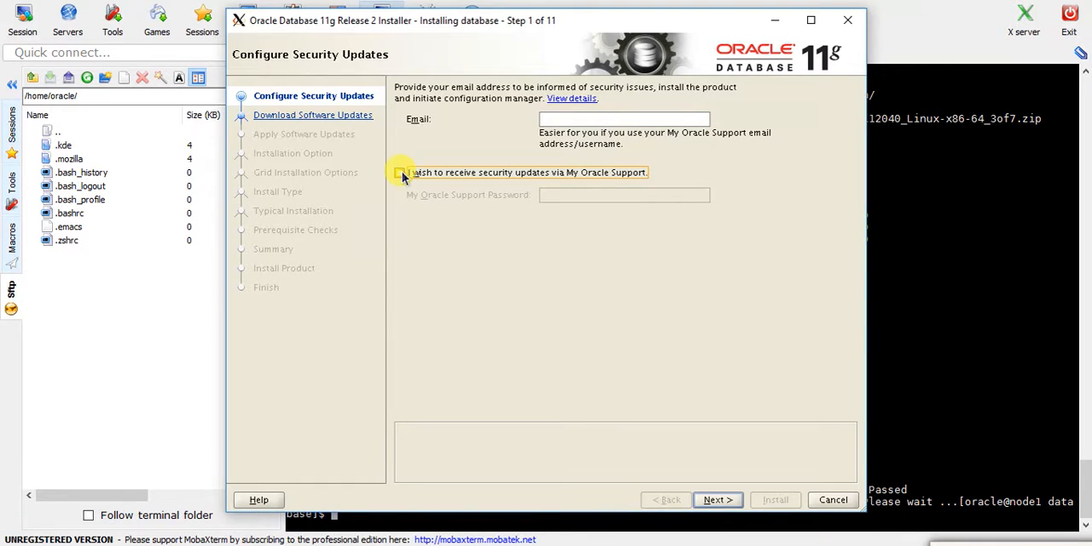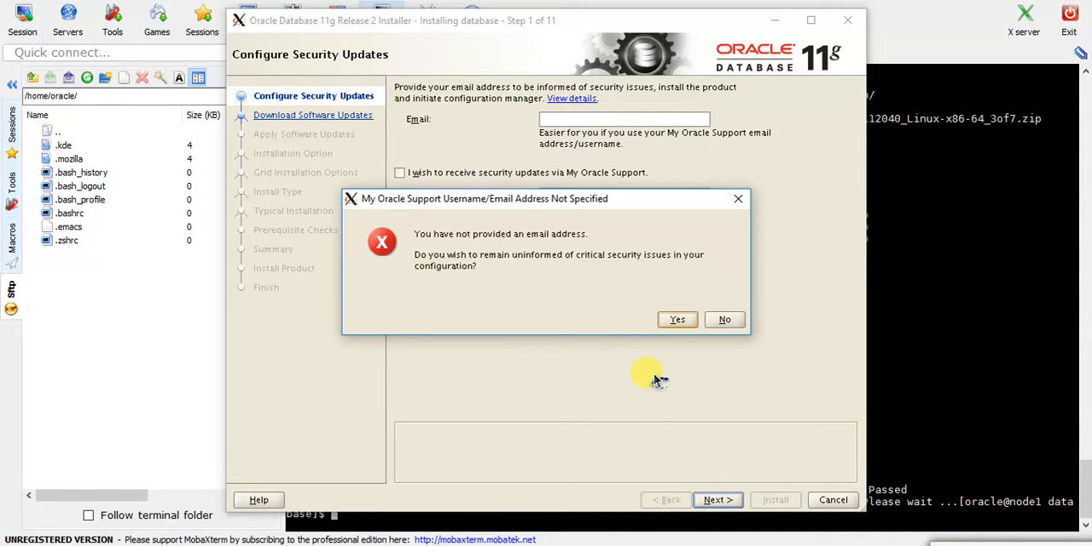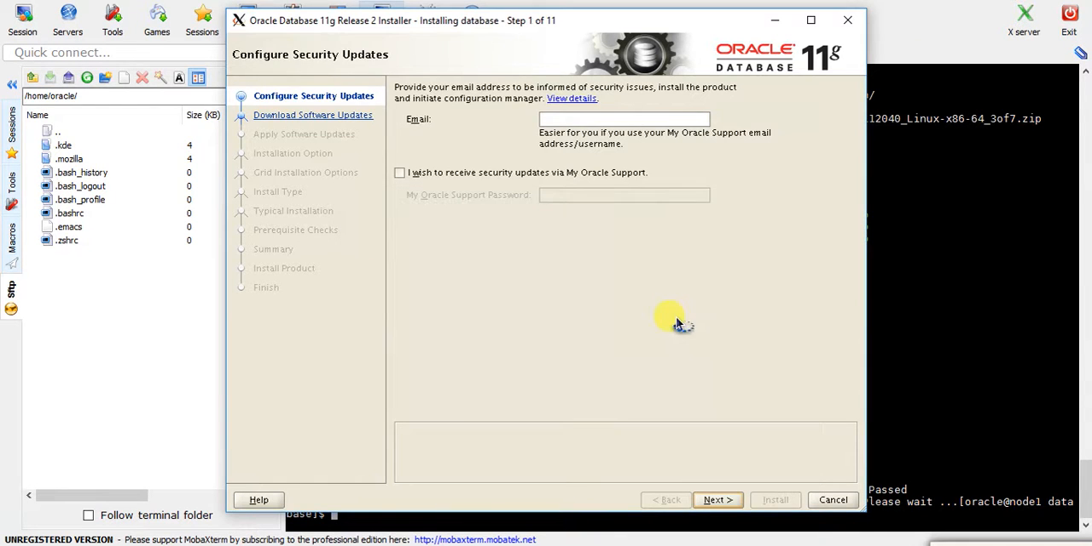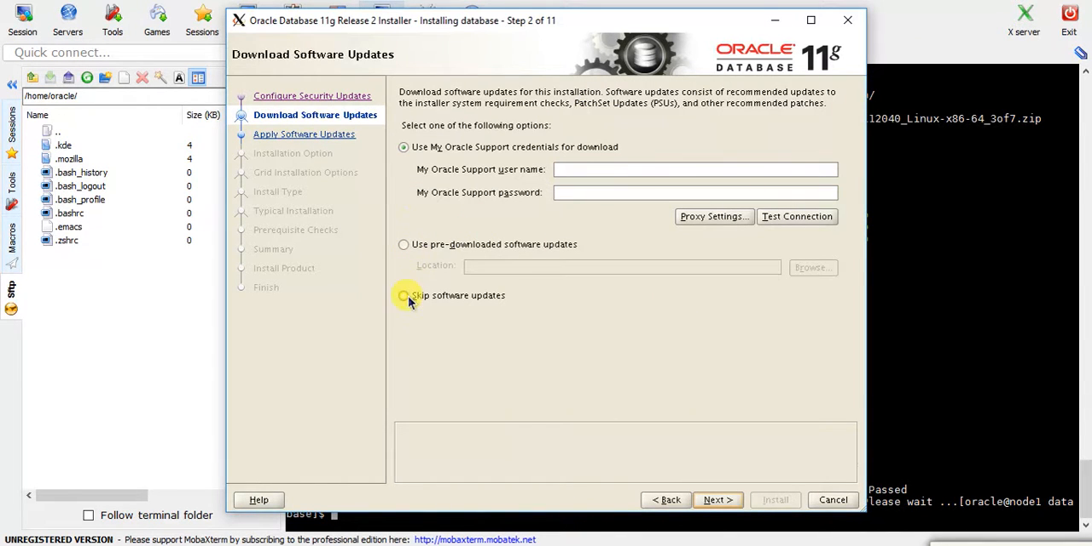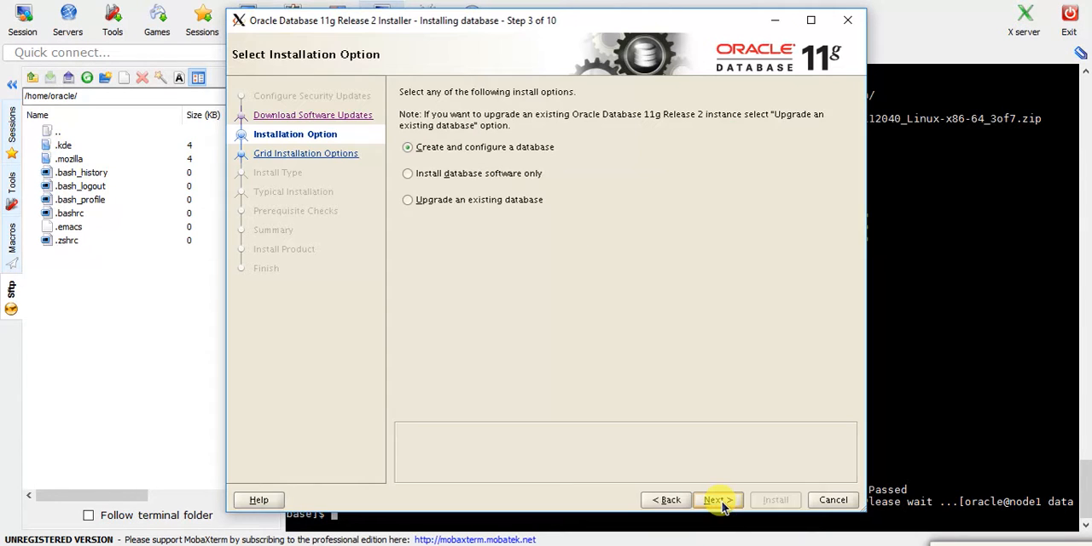So untick this, we don't want to receive any mails from Oracle. Next. Okay, skip software updates, we don't want any software updates. Click on next. Just install database software only. I will create the database later after the software installation.